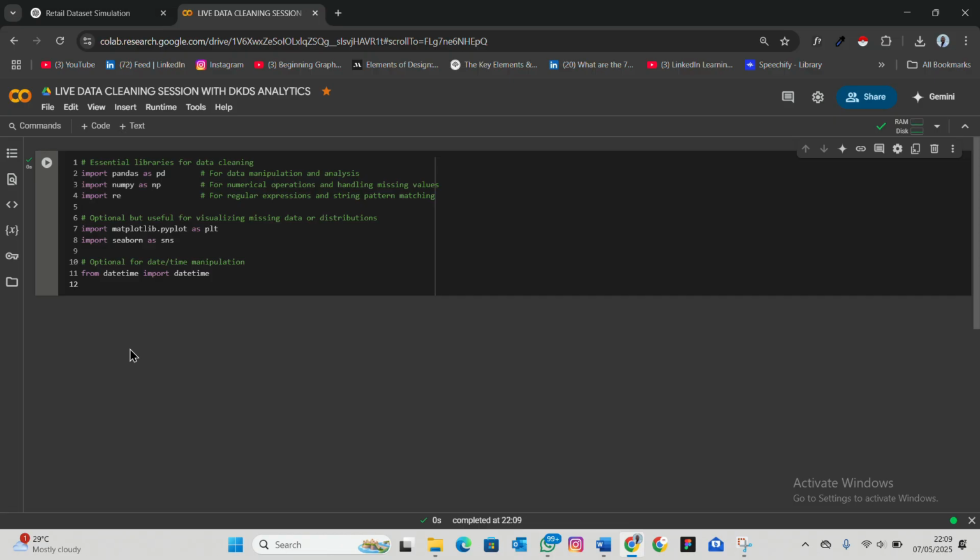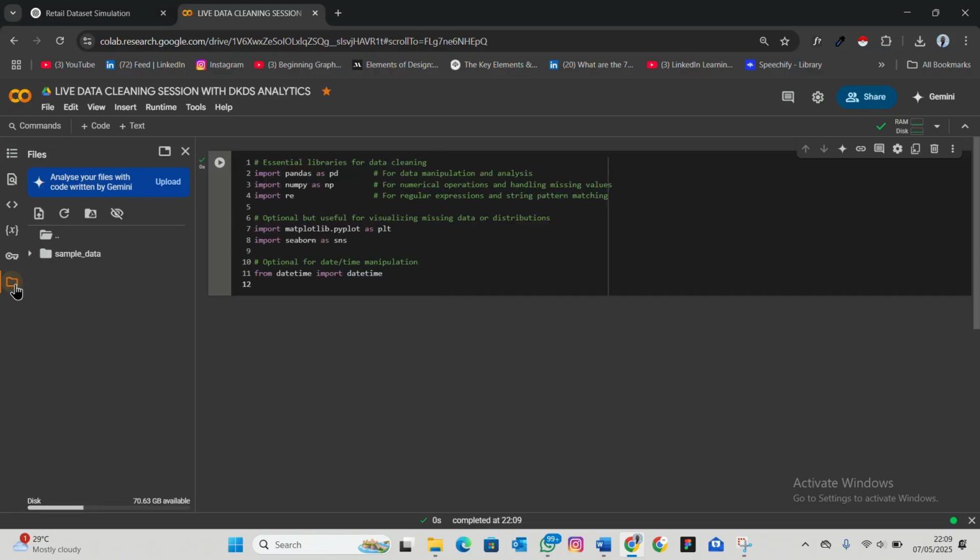Next step, we need to upload the dataset to Google Colab. Click the folder icon on the left sidebar to open the file panel. Once it expands, just drag and drop your dataset CSV file right into this space. Perfect. You've now uploaded your dataset. Now let's load the dataset into our notebook.